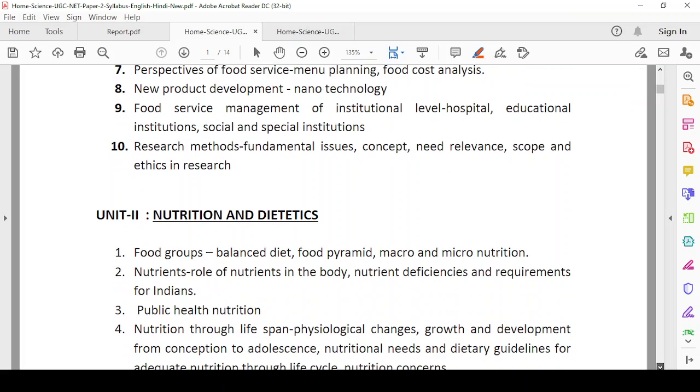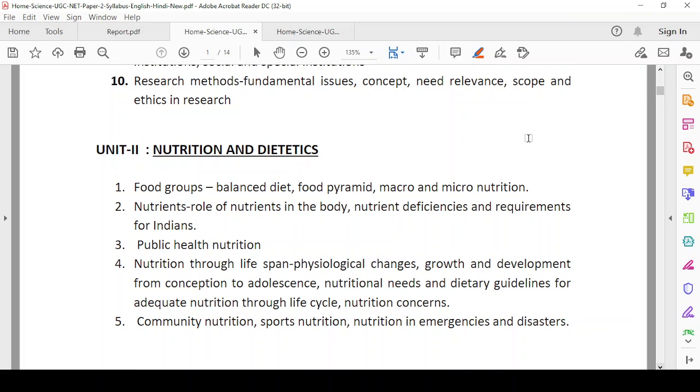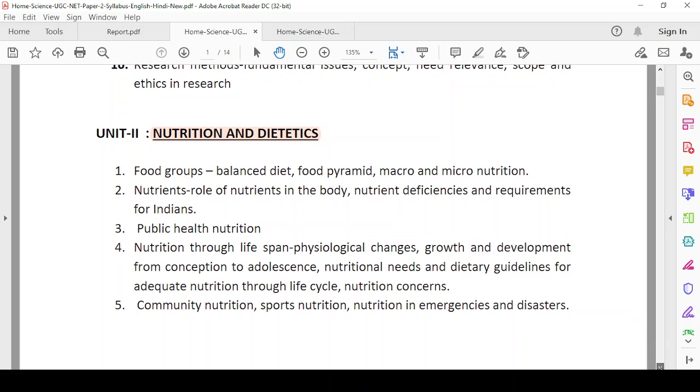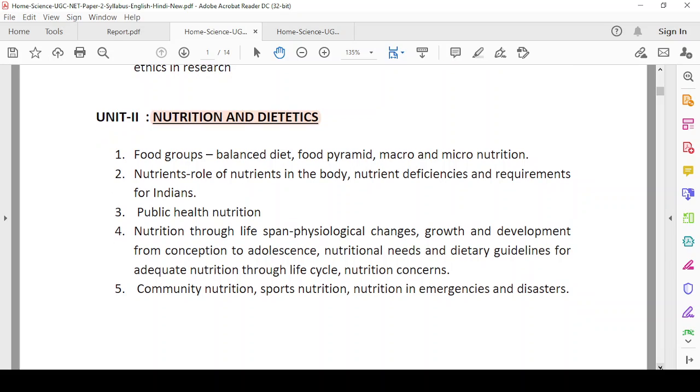So we will talk about the second unit of home science, that is nutrition and dietetics. Mainly these two chapters are the ones that we food technology students also study. In the first chapter, food groups are there: balanced diet, food pyramid, macro and micronutrients. In the second chapter, nutrients, role of nutrients in the body, nutrient deficiencies and requirements for Indians, public health nutrition.